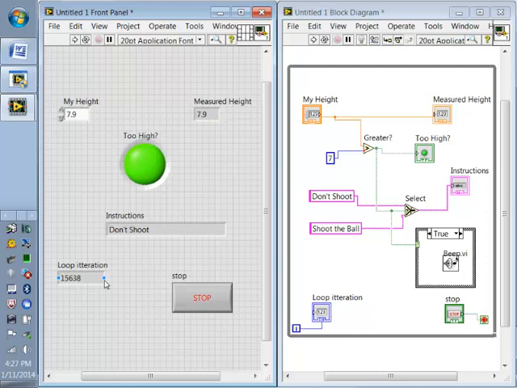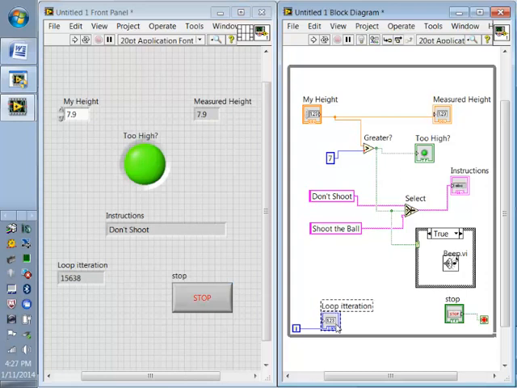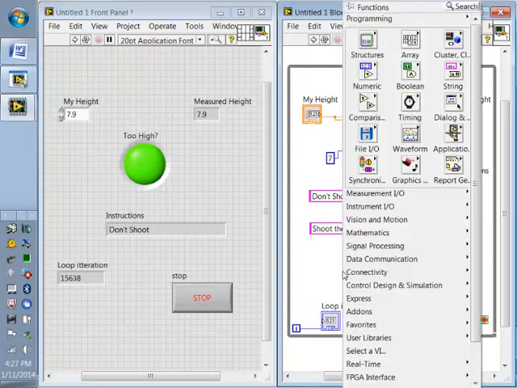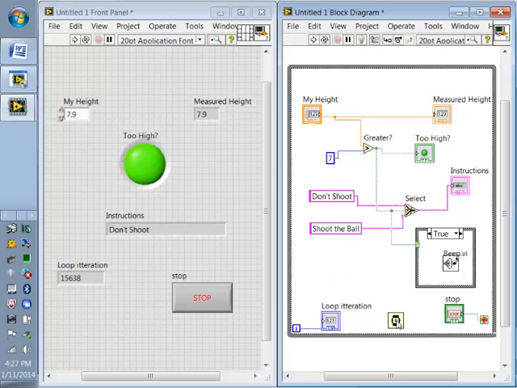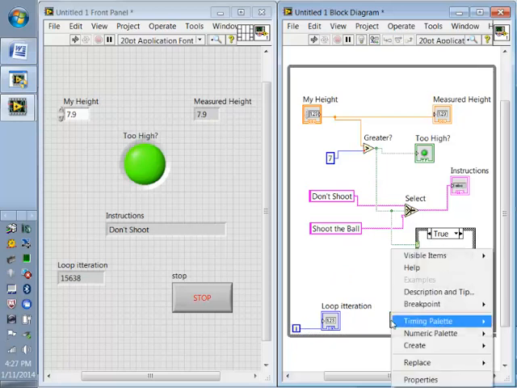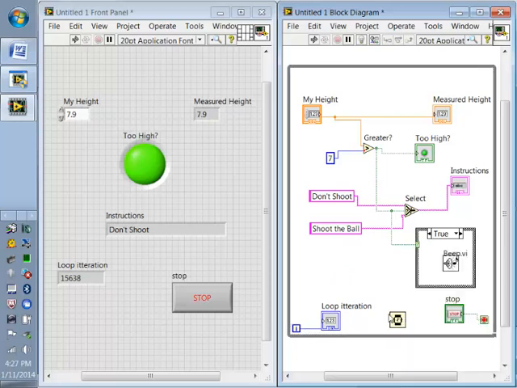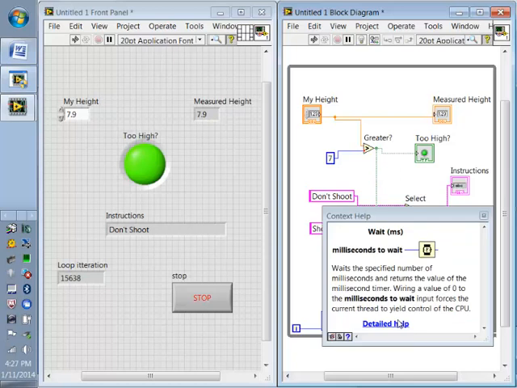Well, maybe we don't want this thing to run as quickly as possible. One of the ways to slow a loop down, and I'm not going to turn this into an exercise, but just so you know, is to put a wait statement into it. There's a function called wait. This function will make the program go to sleep for a certain amount of time. If I hit Control H, you can see it's called wait ms. What do you think ms means? Milliseconds, right?